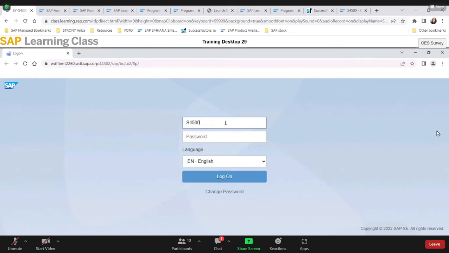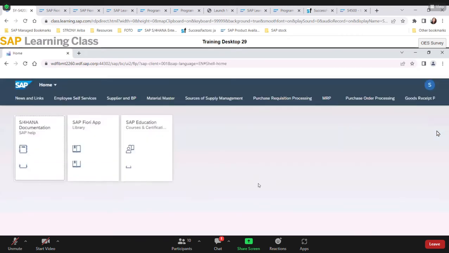Okay, about login and password, again, this is something you get from your manager. You just provide the login, password, and choose the language. This is quite important because if you don't choose the language, right now we have English, but very often it's German. So be aware.